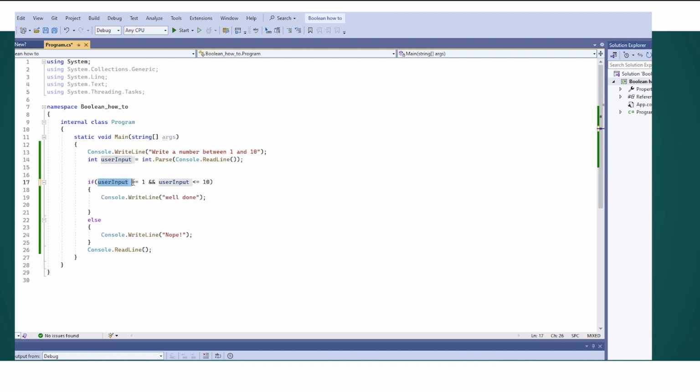So if user input is greater than or equal to 1 and user input is less than or equal to 10, that makes logical sense, because if it's 5, for example, that's greater than or equal to 1 and that's less than or equal to 10.